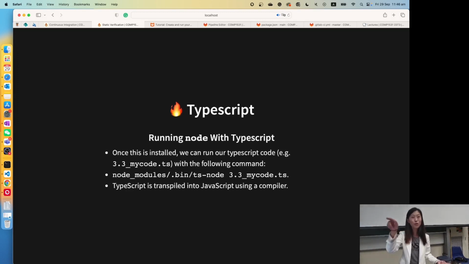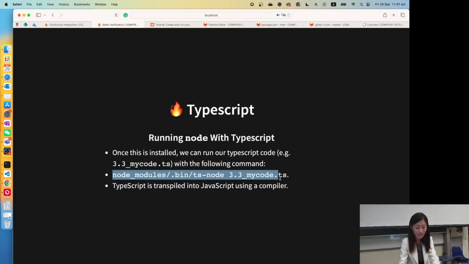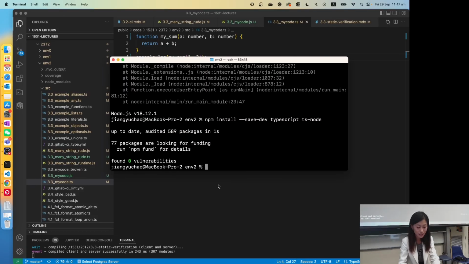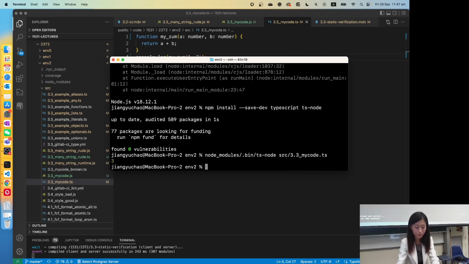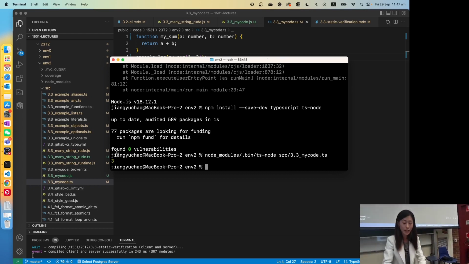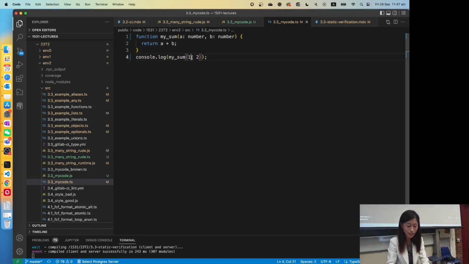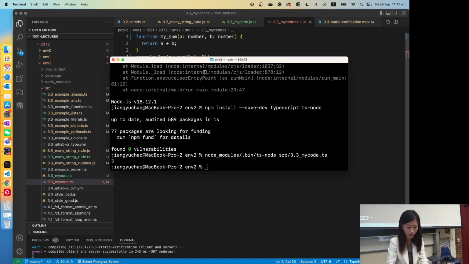Yeah, node_modules. Like we find the jest in the node_modules folder, right? So this is the same with TypeScript. It's also a dependency that we install. So this is the line that we run, ts-node, and this is in my source folder, mycode.ts. Yep. So it successfully prints out three. So console.log the three. Let's have a try like my sum A and 2 and see what happens.